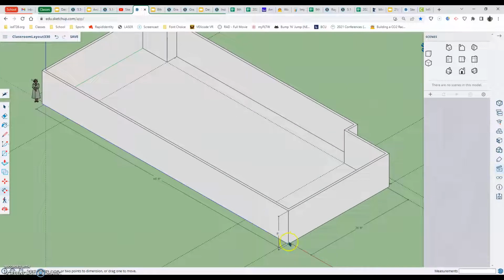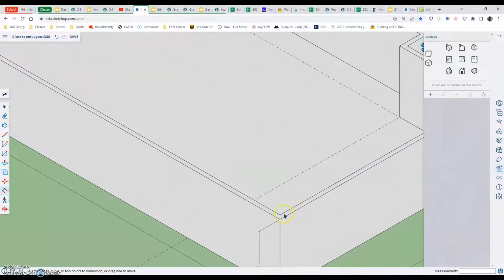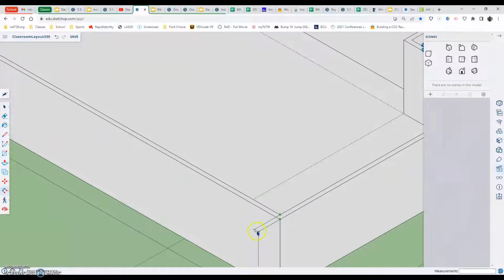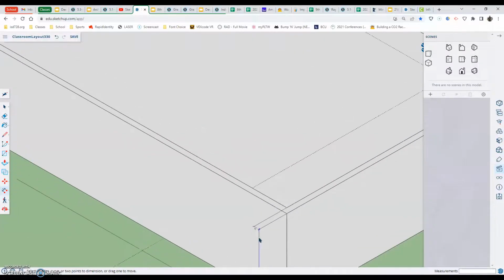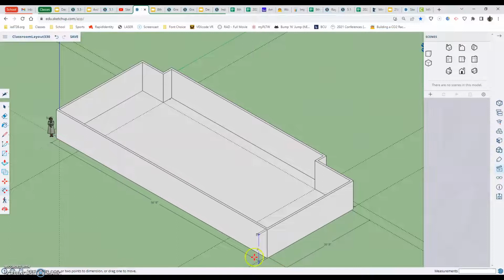Other than that, we could also check to make sure that we have our 6-inch wall there too. And it looks like both things are showing up correct. If you made any mistakes, try again.